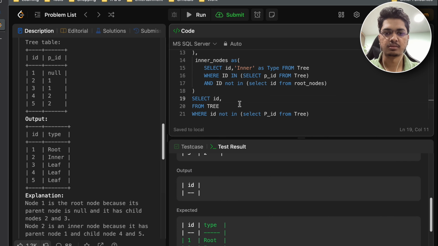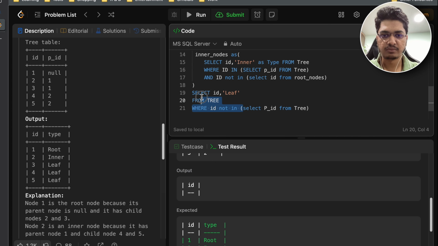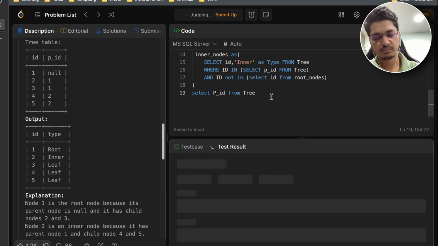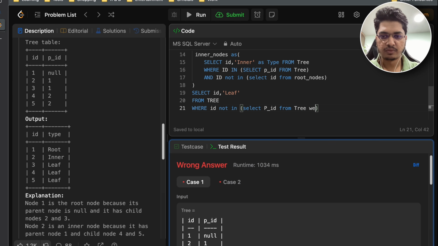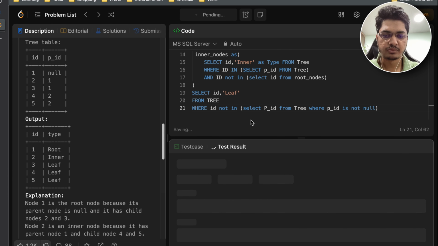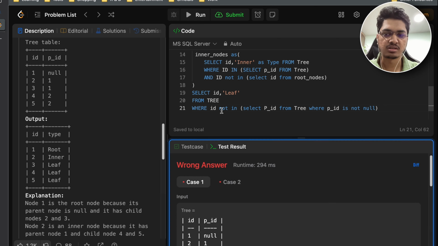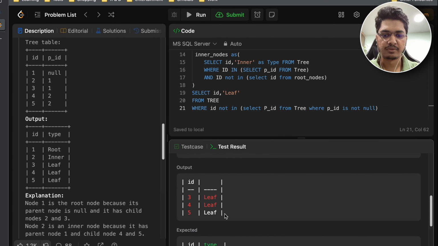We are not getting anything. Id and call it as leaf. That is the thing, why we are not getting anything. When id not in select, okay, let's see if we get anything from tree. I guess the issue, I think, is where PID is not null. Sometimes this null causes this kind of issue because it will not be able to match it with null, and we got our leaf node.